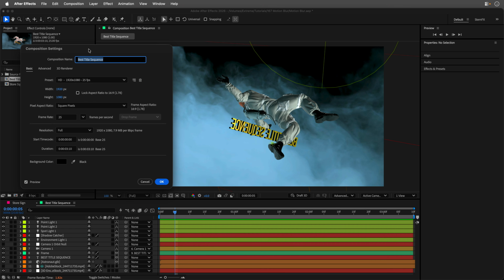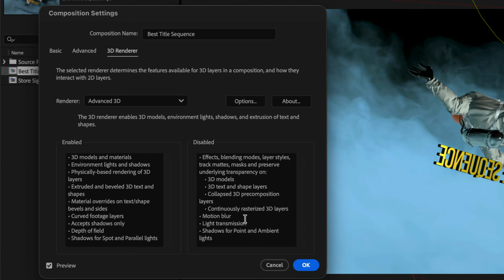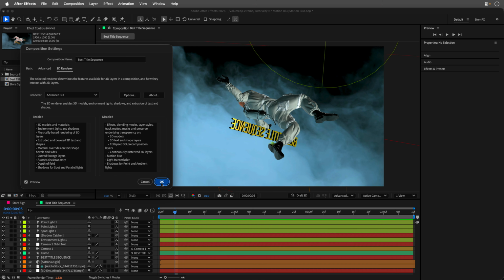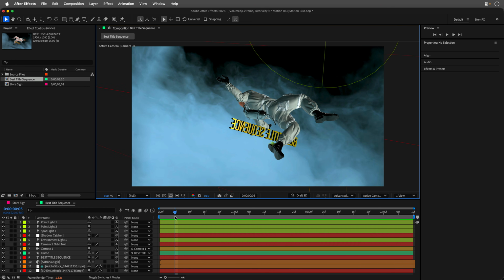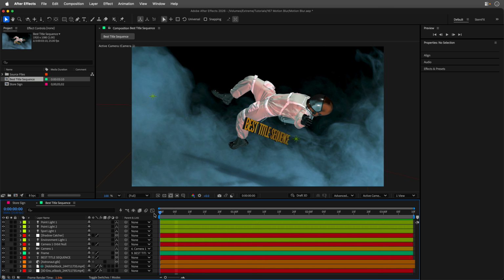Because I'm using the advanced 3D renderer, native motion blur is currently disabled. We can enjoy depth of field, which is great, but we still don't have motion blur support. I hope Adobe adds it in the future, but until then, let me show you some options that we currently have. We'll begin with two built-in effects, Pixel Motion Blur and CC Force Motion Blur.